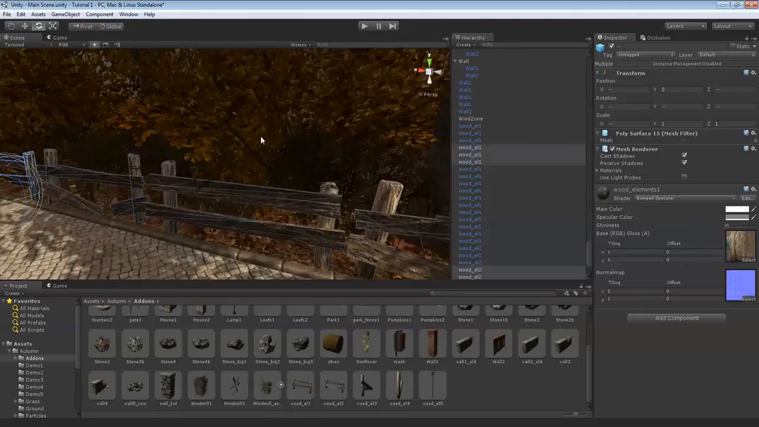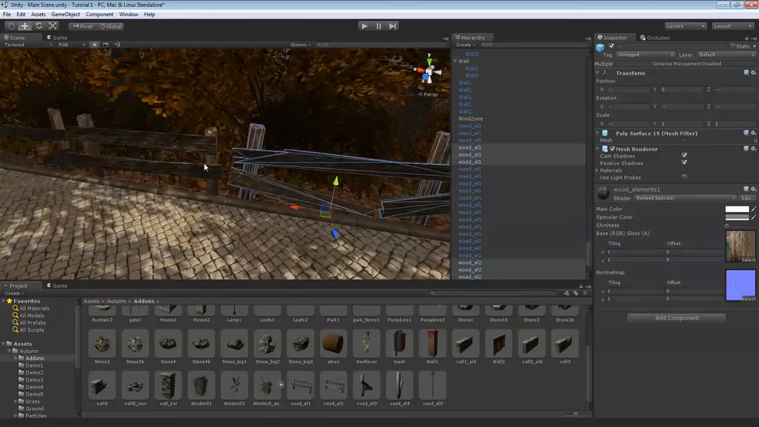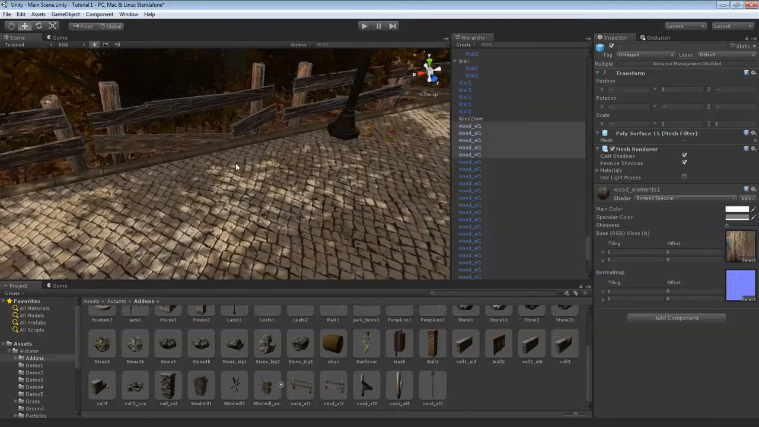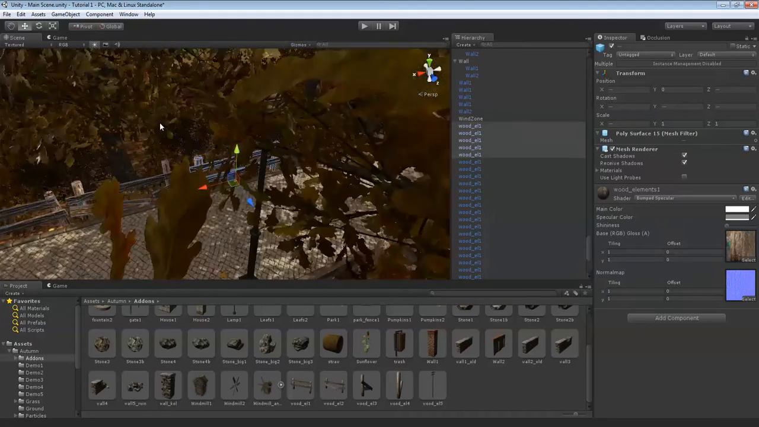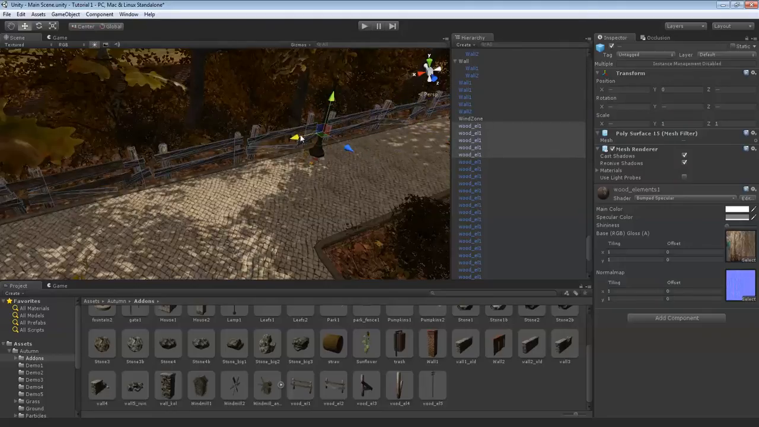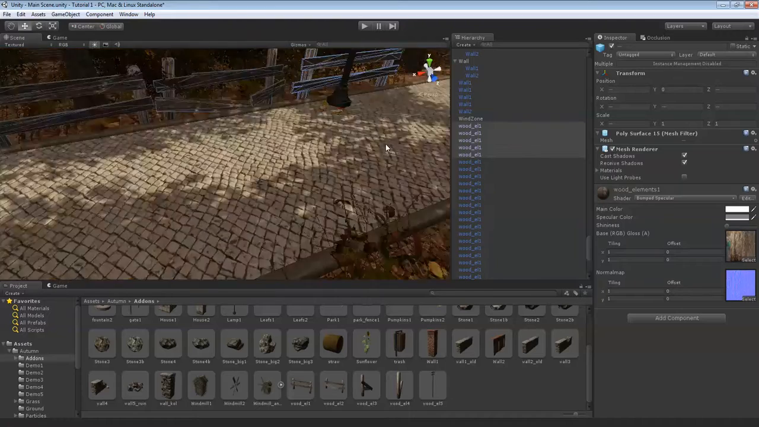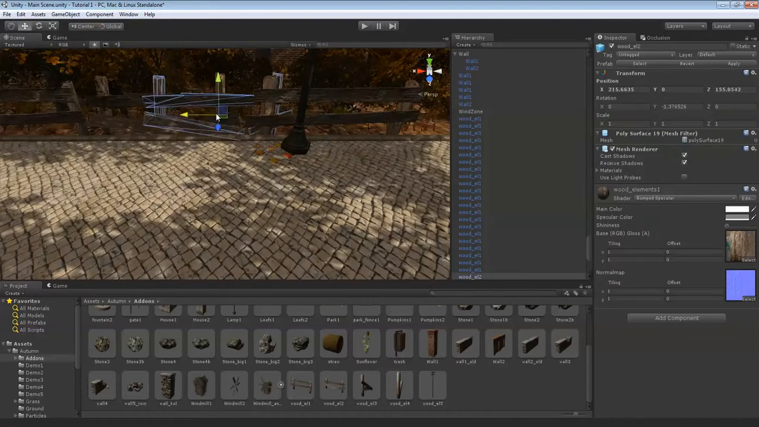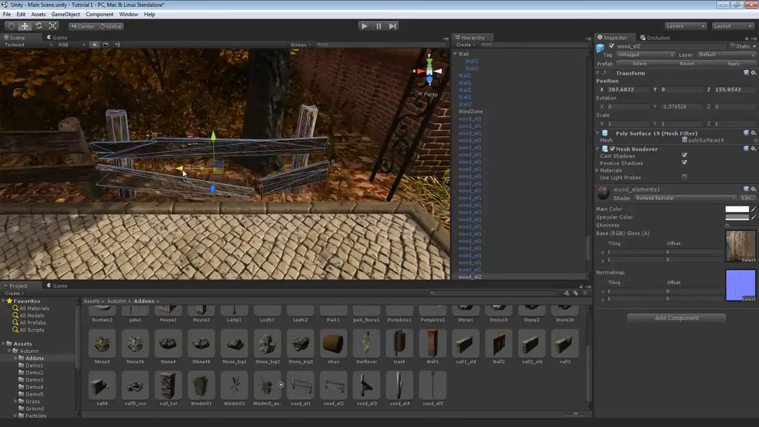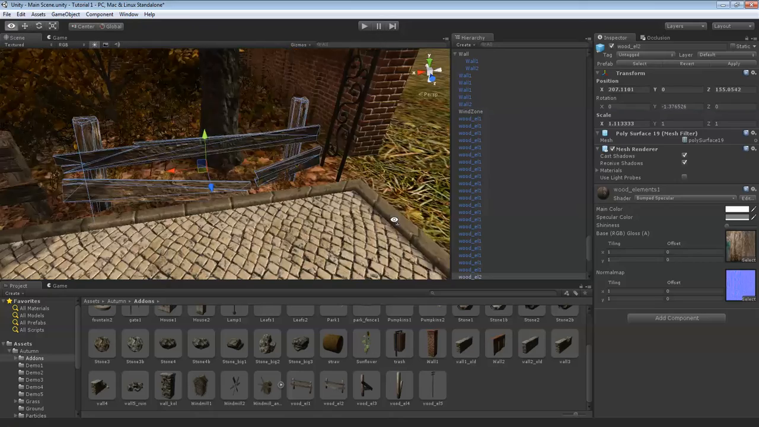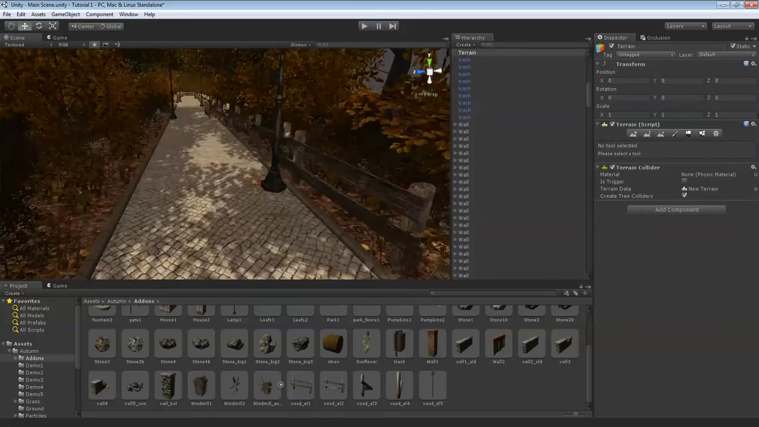So I'm just going to select them. Click pivot so it's there. Probably best to click center for this one so we can see more down the line. Yep, and it looks like we only need one more fence to finish that off. Okay, we should give that a little bit of a scale. There we go.